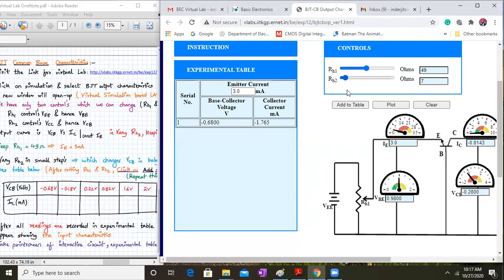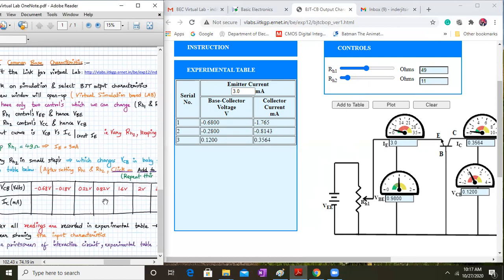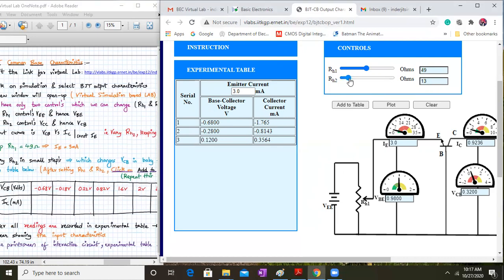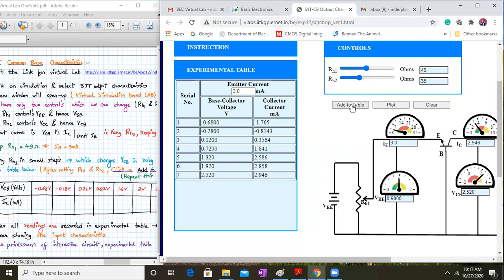Then I'll gradually increase it. I hope that you will follow this sequence given in the table. That will help you out in plotting the characteristics and getting a proper smooth curve. Okay, now I'm gradually increasing this and adding the points. Total 12 points I have to add. Okay, so I've added up till now 7 points. Few more points I will add over here.